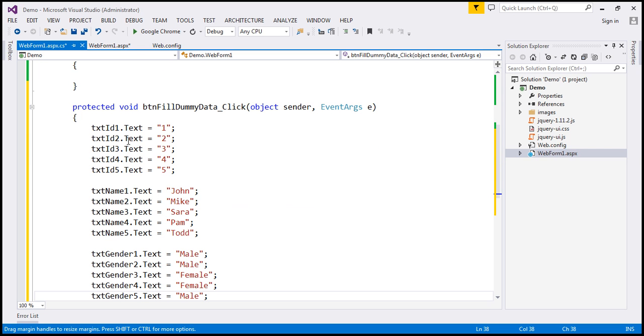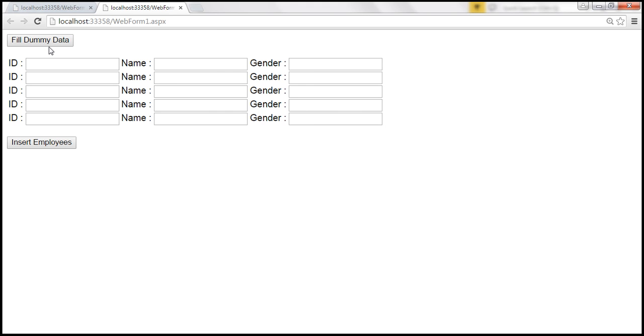So what is this doing? The ID text box is storing 1. In the second ID text box, it's storing 2, etc. Similarly, it's storing some employee names and their respective genders within those text boxes. So at the moment, when we click on the button, all it's going to do is populate these text boxes with that data.